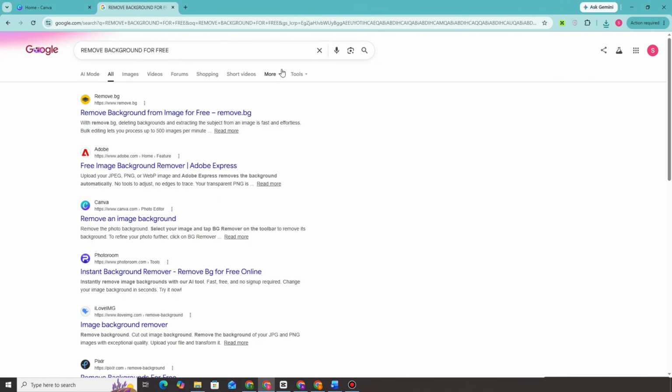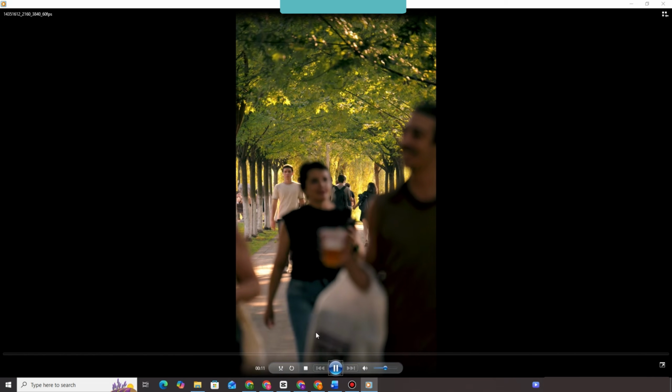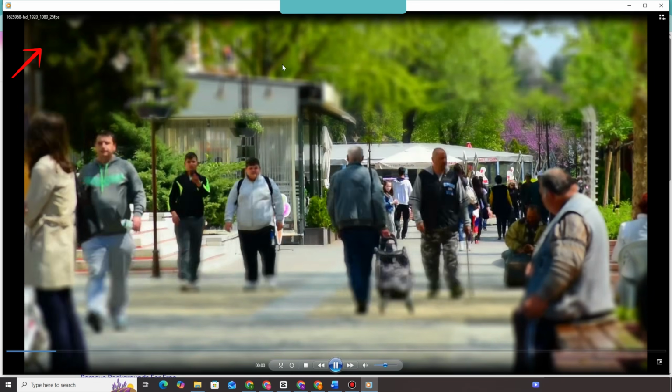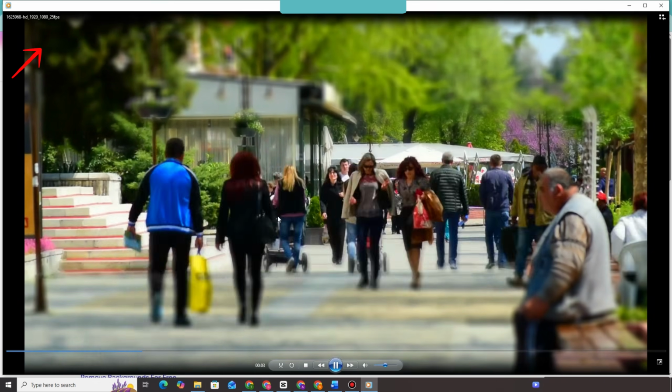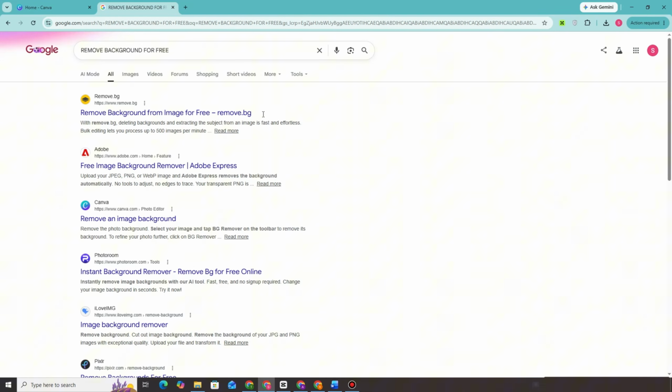Hello everyone. In this video, I will show you how to remove background from a video. So basically, if you're struggling with removing a background from a video, then all you have to do is just go to Google web browser and then search for remove background for video, if you want to be very specific, for free.